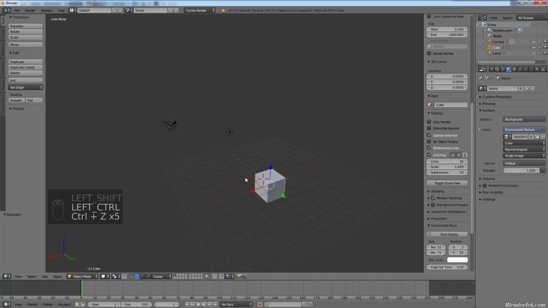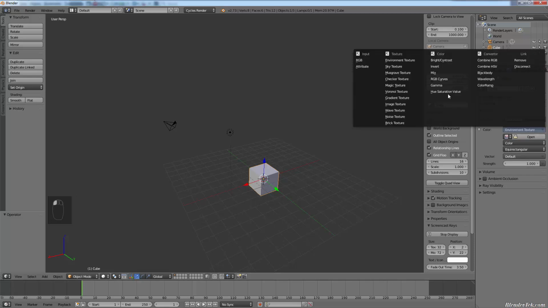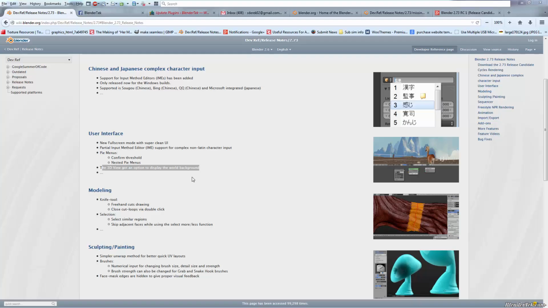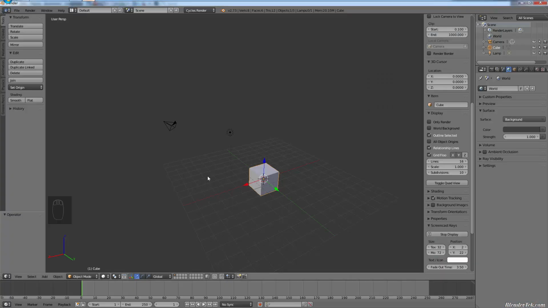What else do we got? Let me just go back to stock here. All right, I'm going to get rid of my background and go back to the stock one. Pie menus. It says user interface pie menus, confirm threshold, and nested pie menus. Now I'm not going to go into detail about that, but does that mean that by stock pie menus are enabled? Well, let's find out.